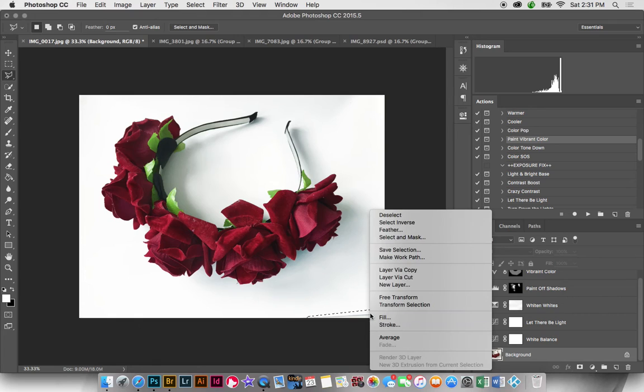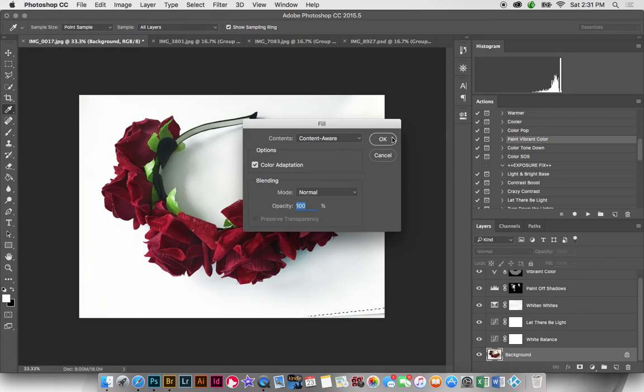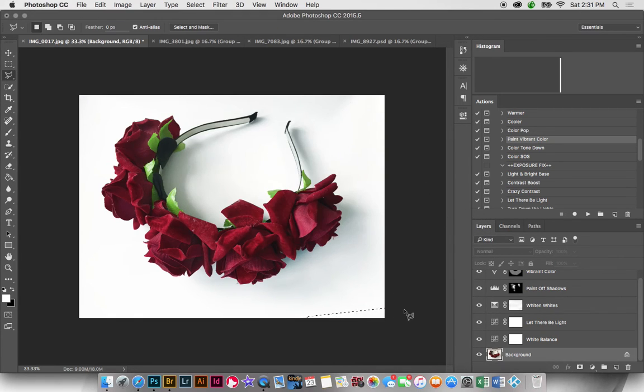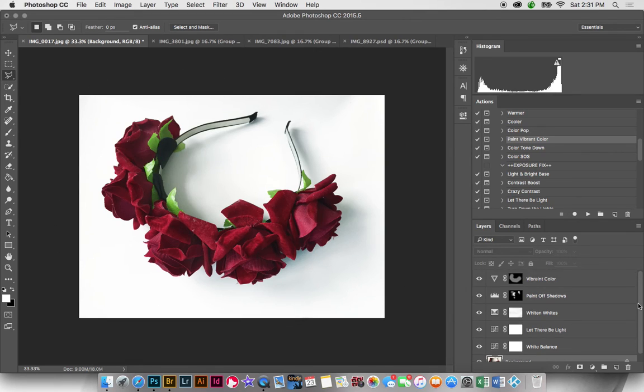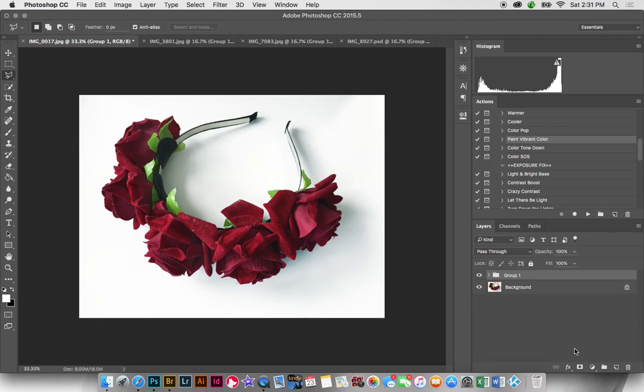I'm going to right click here. I'm going to click fill, and that just uses content aware to fix that. And then I'd probably crop this, and it would be ready for Etsy. So let's just see the before and after on this one. So here's the before and here's the after.